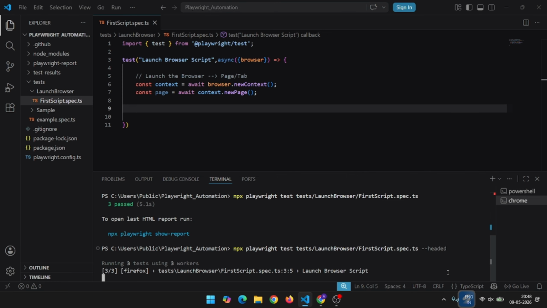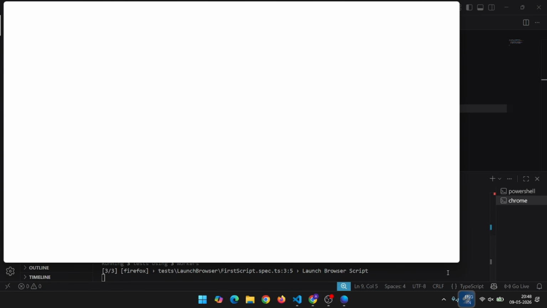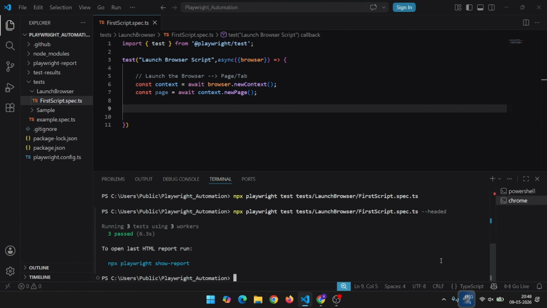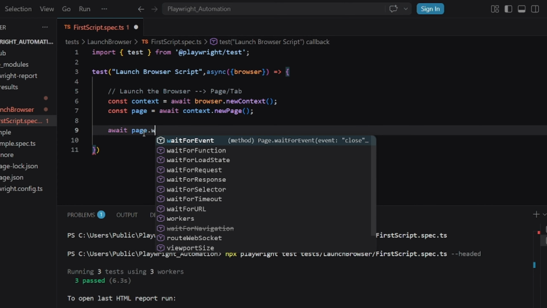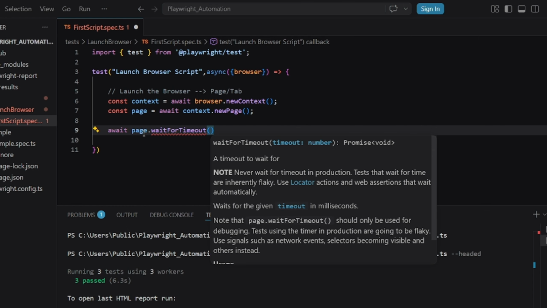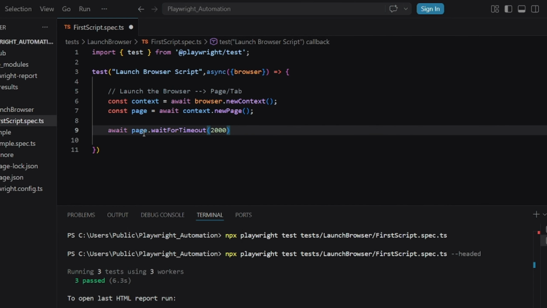Now let's see, a browser context is getting created and then it is closing immediately. So if you observe here, it was closing immediately, right? We were not able to see that properly. So I'll give some wait. Okay, so if you want to give wait, you have to use page dot wait for timeout. Here I am going to specify 2000, which means it will consider as 2 seconds.